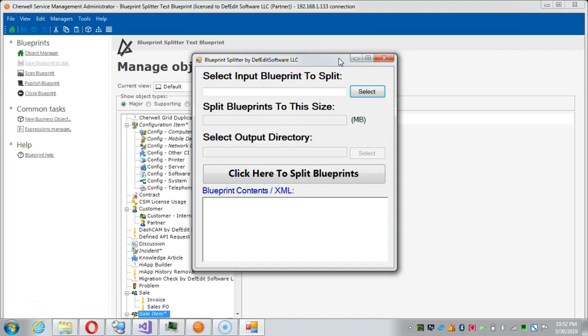This basically functions in the exact opposite way as the Blueprint Merge application we have, and it's intended to take a very large Blueprint file that may not be able to be published on your system if your system doesn't have enough resources or the file is just extremely big, like 10, 20, 50 megabytes in size, and split it up into a designated file size of many smaller blueprints.